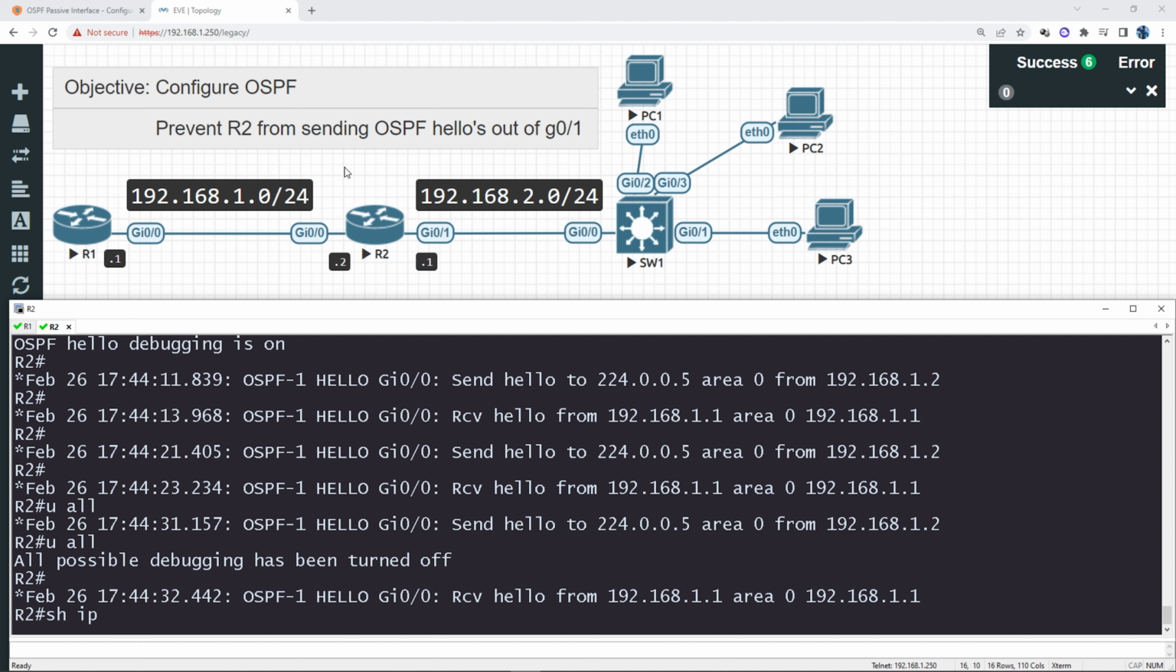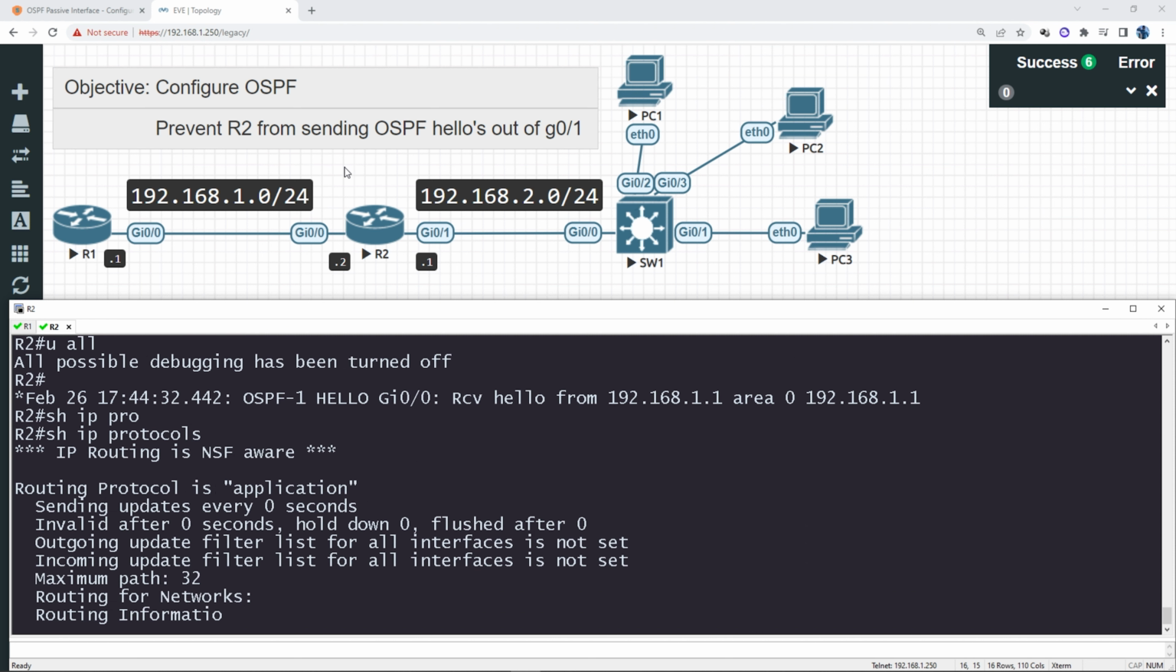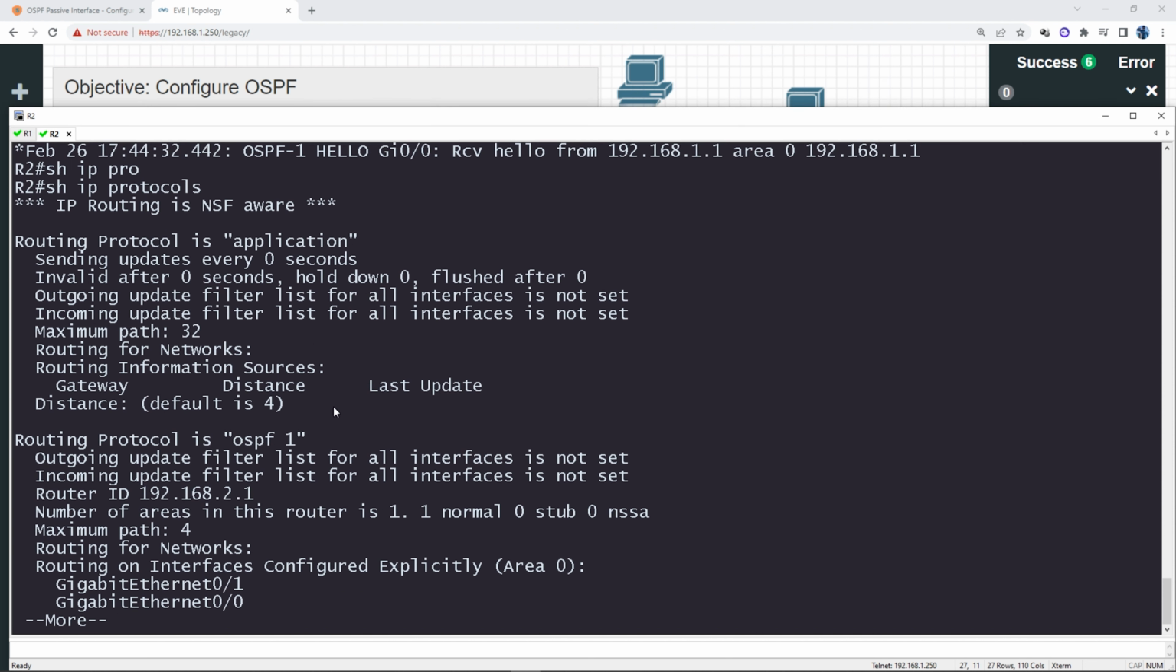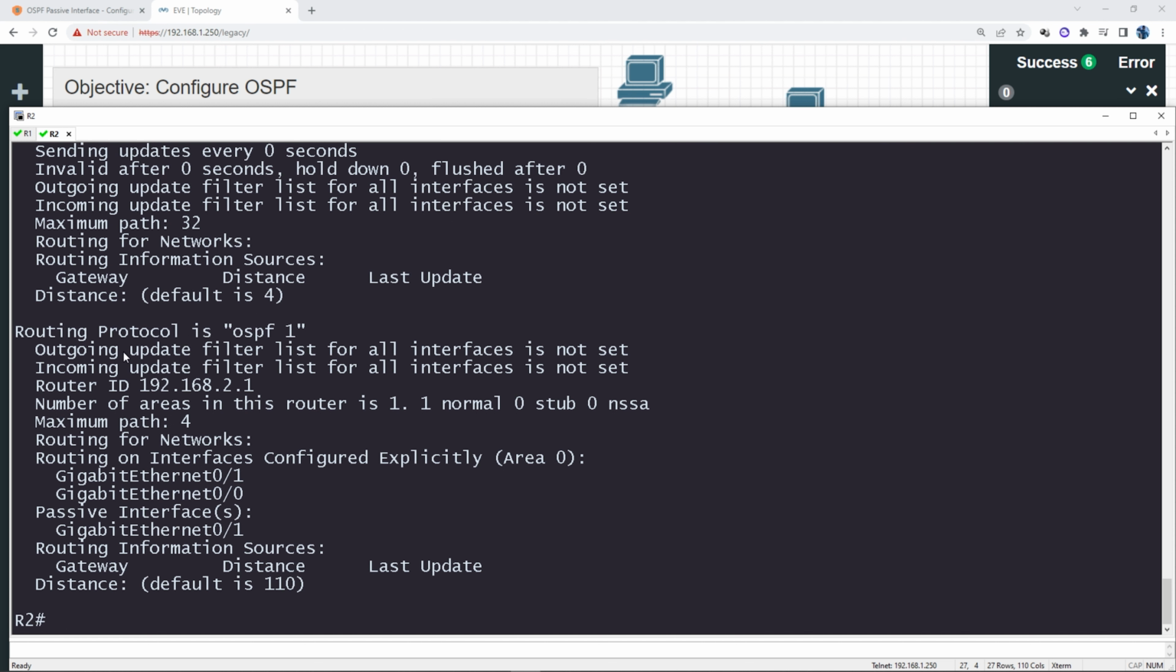One way is by saying show ip protocols. If I bring my window up here and hit enter a few times, show ip protocols is going to give you really good information about all the protocols that you're running. Right now, I'm just running OSPF. I can see what interfaces are enabled for OSPF, but here's the key piece of information.